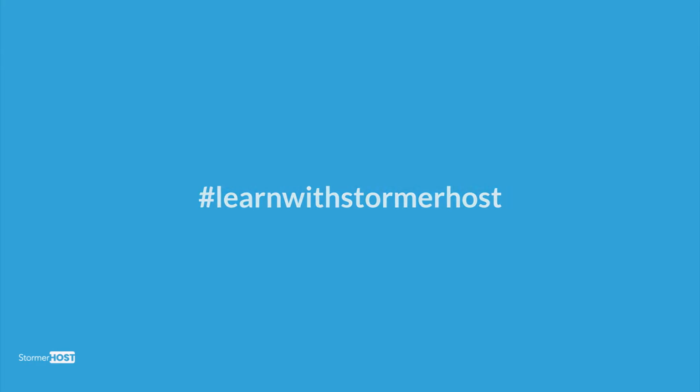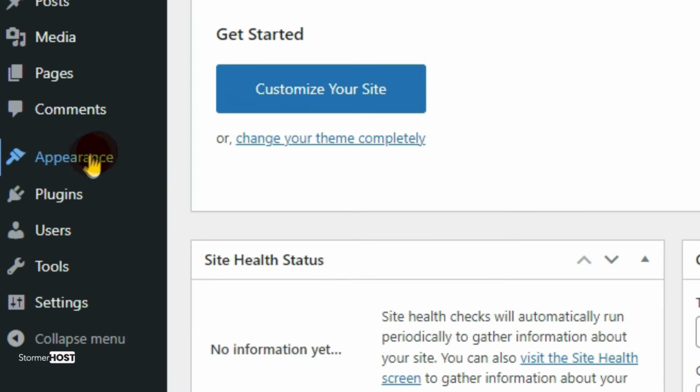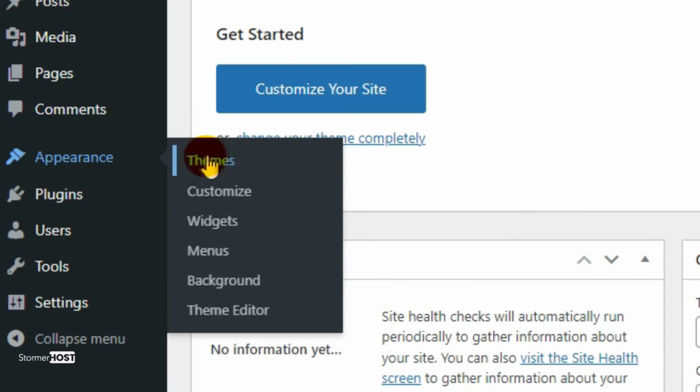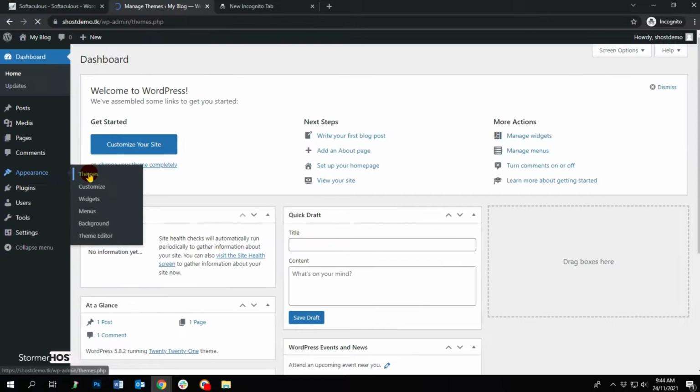Log into your WordPress admin dashboard. Under the dashboard menu, hover your mouse over Appearance and click on Themes.